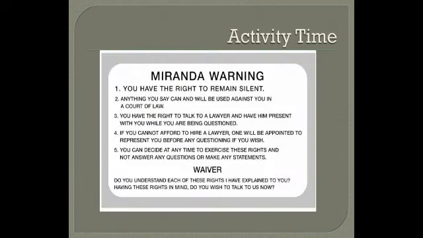Now, you have a reading here on Miranda rights. I want you all to read through it here and see if you can understand how the Supreme Court came in and impacted this and made a very, very significant decision.